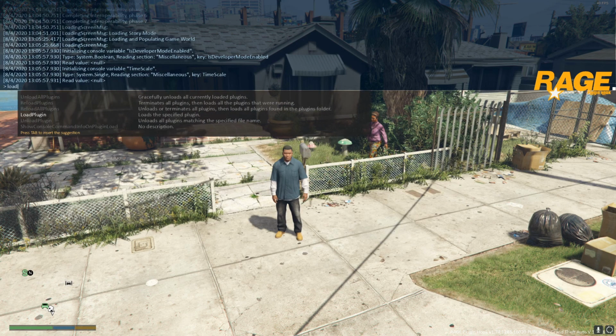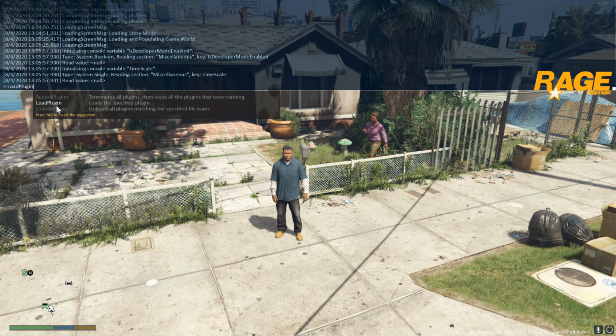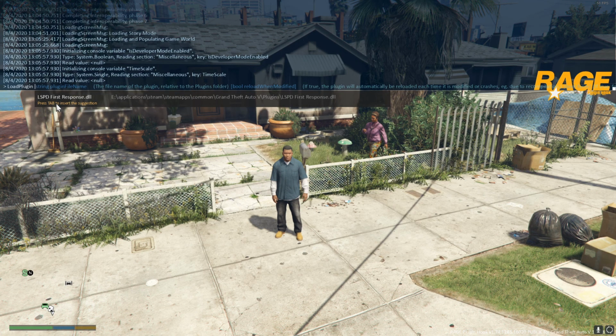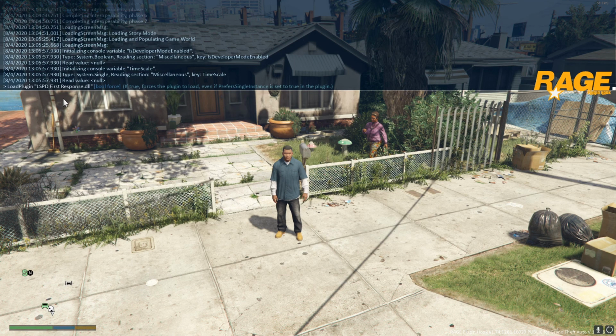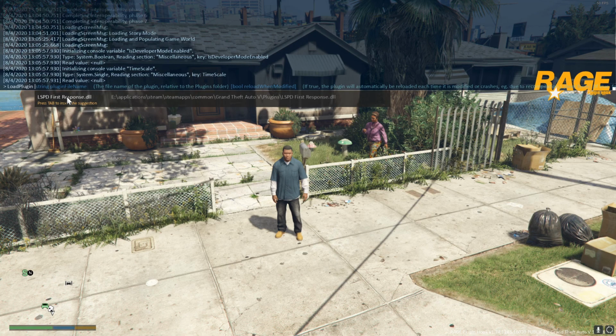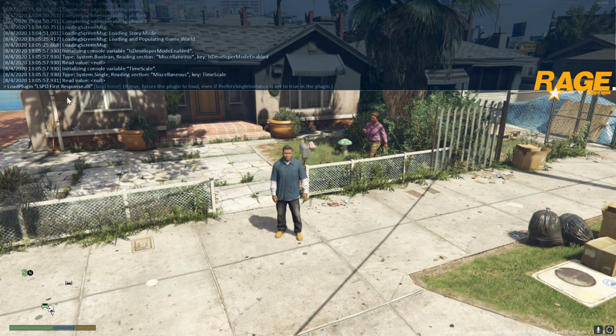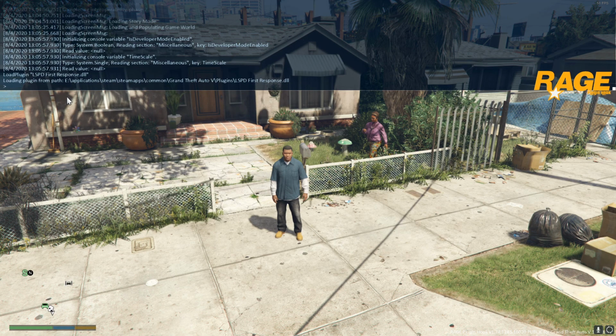If you just type in load and you see how this is highlighted, you can just push tab and it'll fill it in the rest of the way for you. Push spacebar, and then this is already highlighted, so you can just hit tab again. But if you have a bunch of other plugins, you might have to type in LSPD and then have it highlighted. And then hit enter. And then it will load up.